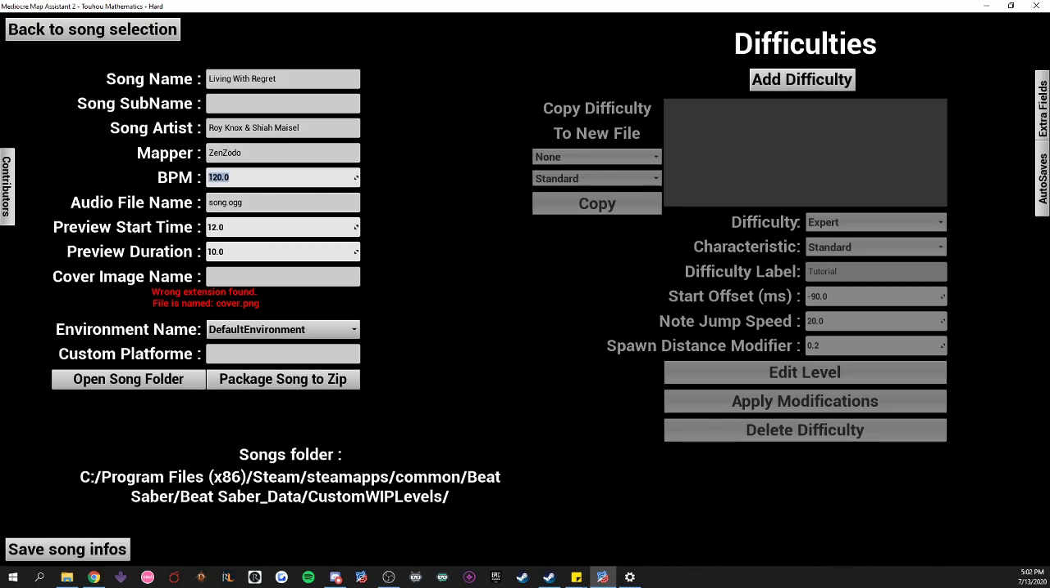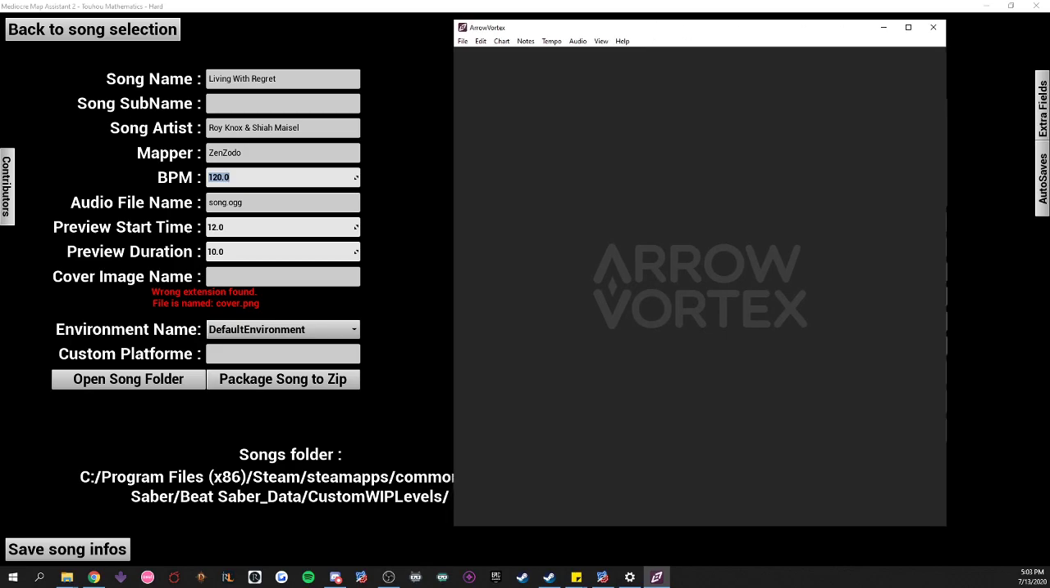The BPM, now this is where Aerovortex will come into play. You can Google this if you want, but sometimes you can't find a BPM of a song if you Google it, especially if it's not a very common song. So this is the case where we use Aerovortex. Aerovortex looks like this. It's nothing fancy. It's just a very useful tool that we use for rhythm games to help us find BPMs, offsets, etc.